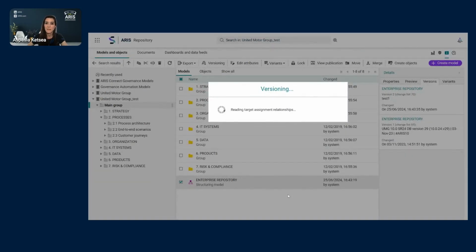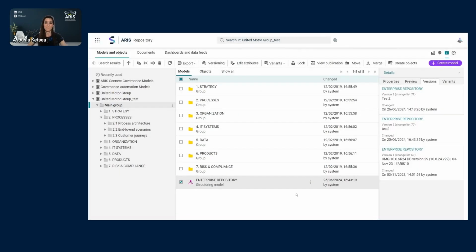Oh, okay. Okay, so let's give this a few seconds. And the next, here it is. Version 3, the description I gave, and the timestamp of the time as well as the user. And in this environment, I am a system user. So all this information is provided related to the version and access to this version 2.